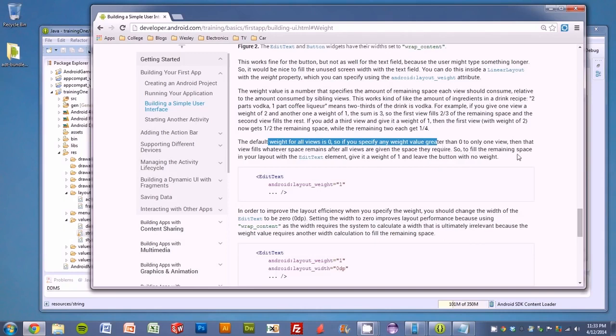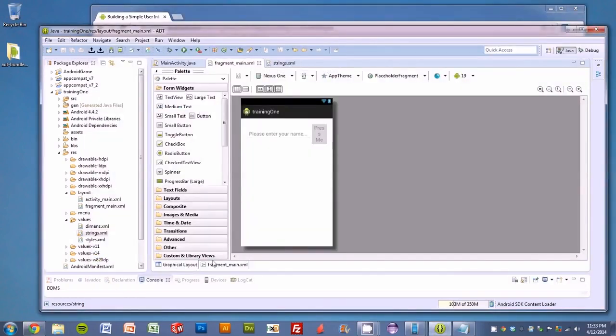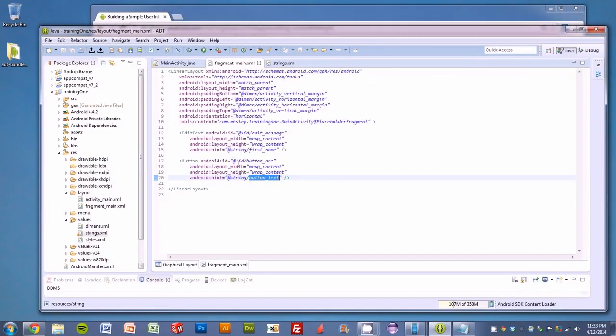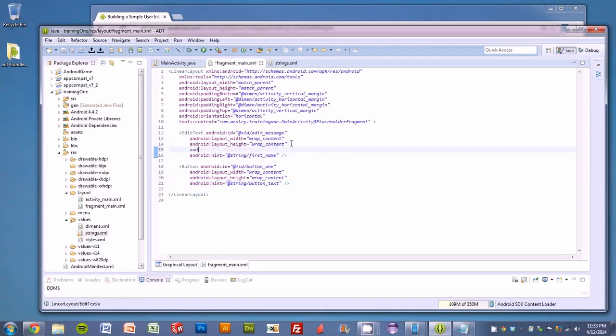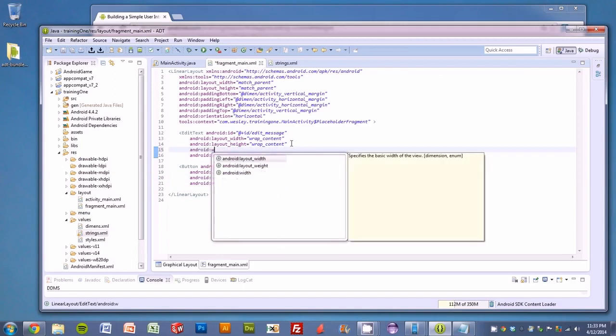So to fill the remaining space with the edit text element, give it a weight of 1. What that means is the button's going to take up its space, and then the edit text is going to fill everything else. Now this may not work right given that we're already out of space, but let's try this. So let's come in here and do Android weight. Might be layout weight.